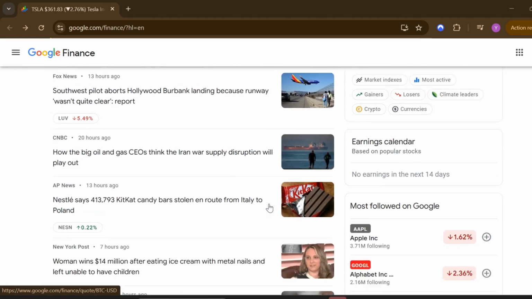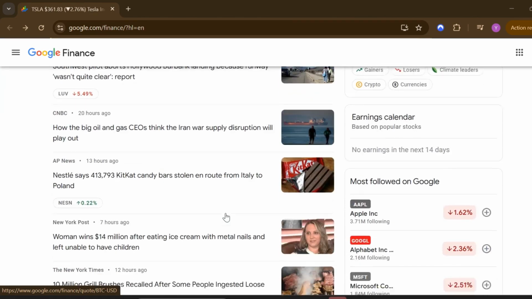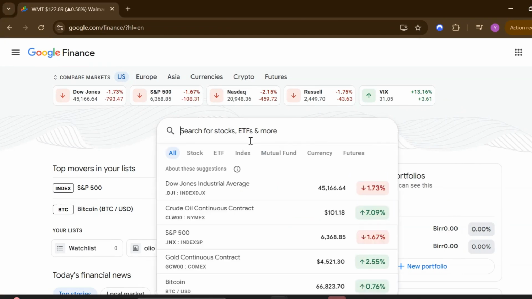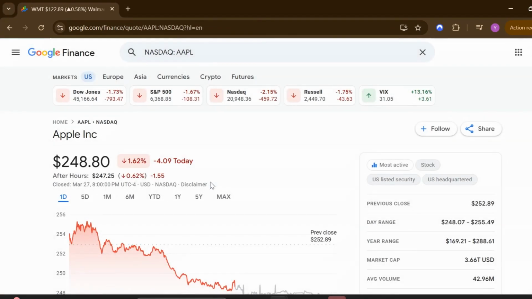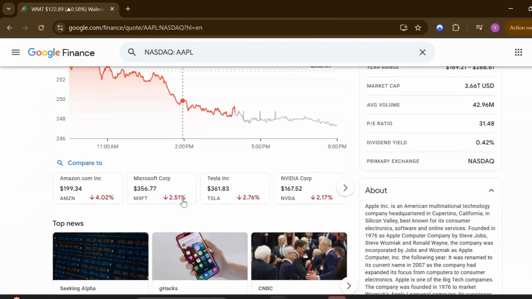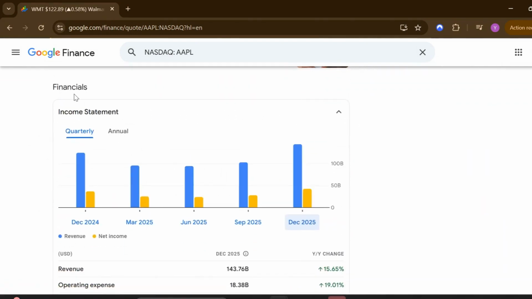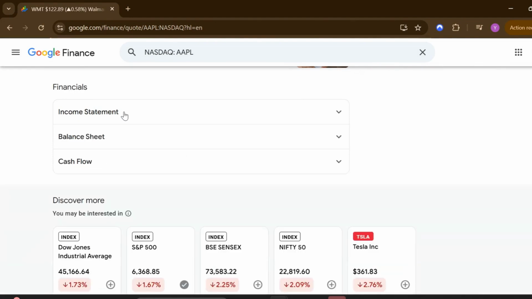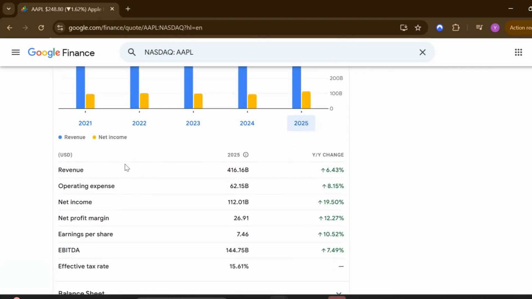Once you open Google Finance, start by selecting a stock or company of your choice. For this demonstration, we'll use Apple, ticker symbol AAPL. Click on the stock to open its detailed view. Scroll down to the Financial section, where you'll see three main options: Income Statement, Balance Sheet, and Cash Flow. Make sure the Income Statement is selected. From there, press the drop-down to access detailed financial data.